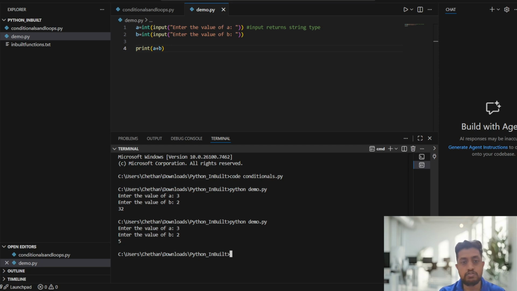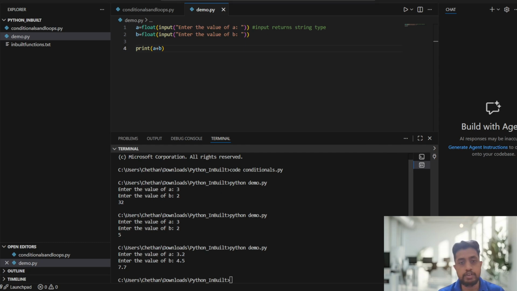This is how it should work, guys, because a lot of members don't know exactly how to typecast, or what the return type for input is, because input always returns a string type. Similarly, I will use float here. Float is also another important inbuilt function in Python. I will run python demo.py, give 3.2 here and 4.5 here, and the output will be 7.7.